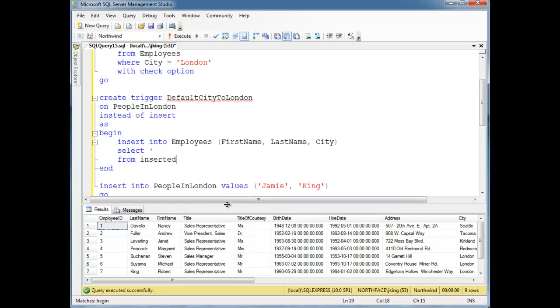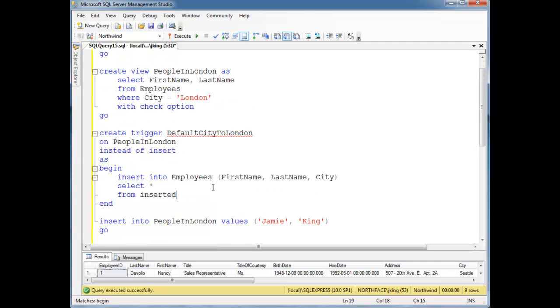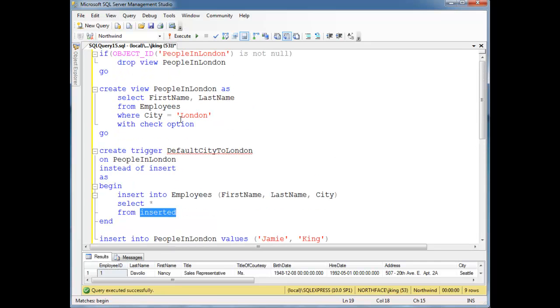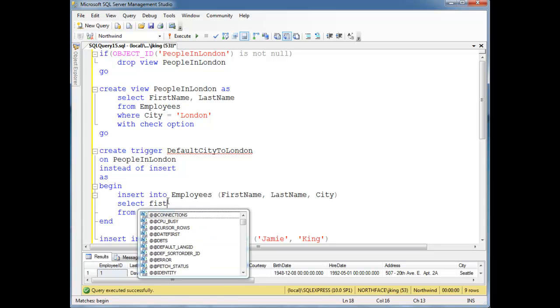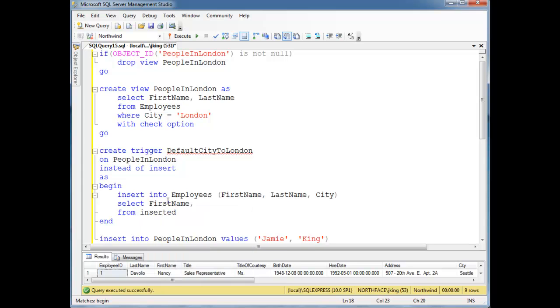Let's get some more screen real estate. I'm going to drag this down. The inserted table has the two values that we're trying to insert, which is going to be the first name and last name. And that column schema is set up because that's what our view is made of, first name and last name. So if I want to be more professional or more explicit, and it probably would be good to be more explicit here, let's do select the first name and last name from the inserted table. Okay, so this first name will go into first name, and this last name will go into last name.